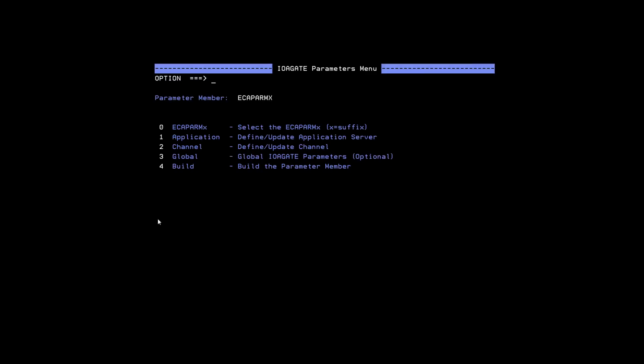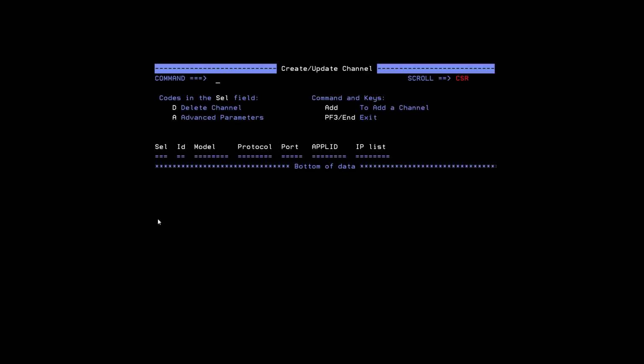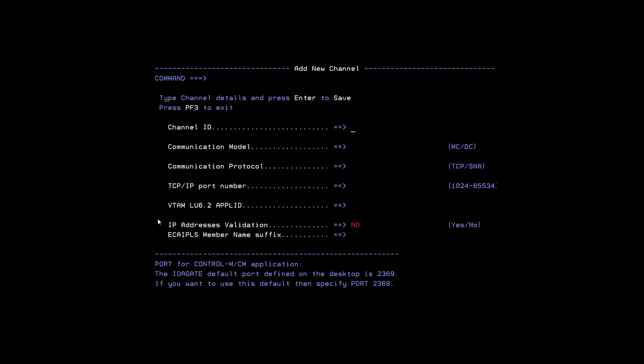We now need to set up two channel definitions for the two application servers we have just defined. So we'll select option 2 and then the two channels that were required. So first we'll add the definition for the application server. In the command field, type add, and we'll be presented with a screen to add the new channel definitions. The channel ID should be the same value as set in the previous definition screen, which was M2. For the application server, the communication model should be set to DC, the communication protocol to TCP, which is what we're using on this system, and then the port number that will be used by the application server, which is a default of 2370, but you can change this as desired. Now hit the enter button and PF3 to save the changes.